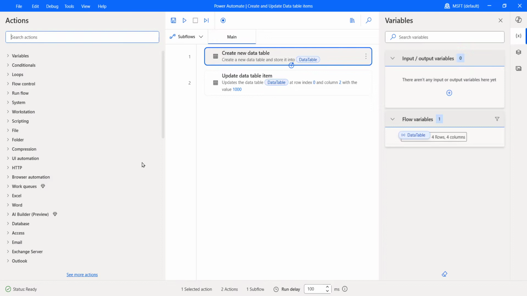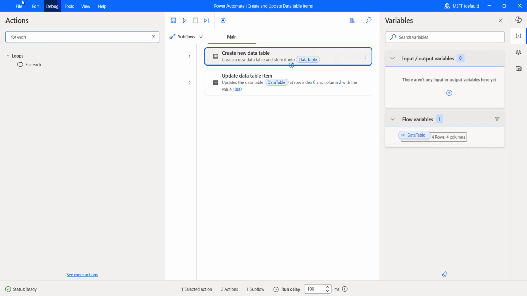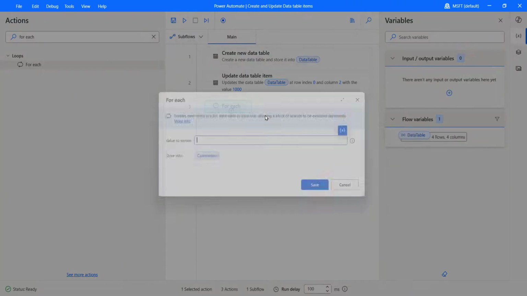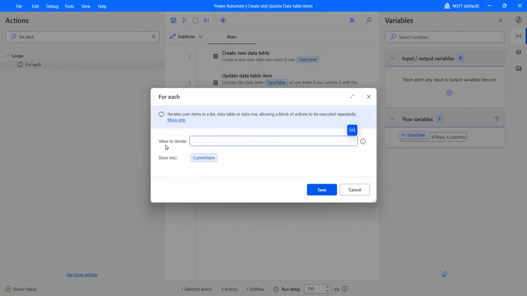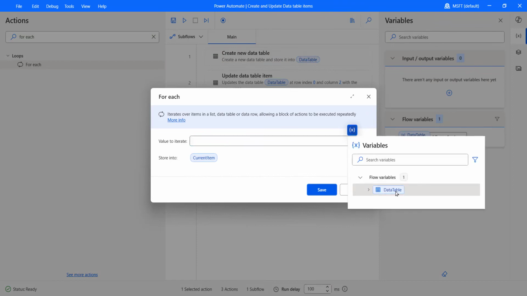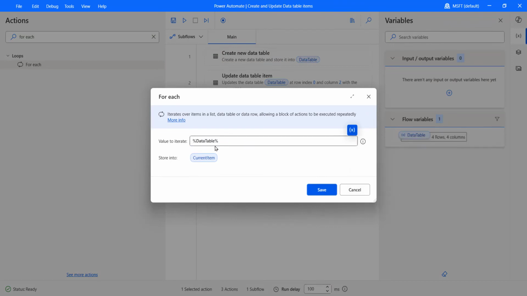So let's come back to our flow, and I wanted to update multiple items in a data table. So let's take the for each loop, which will iterate through all the items in a data table. Take the for each loop next to the update data table action. In the for each loop, we need to provide the dynamic content of data table. Click on data table. It will iterate through all the items, and whatever values it gets each time, it will store into the current item.